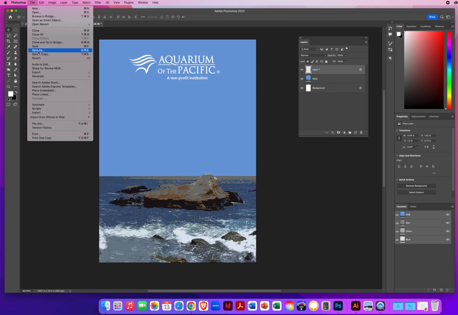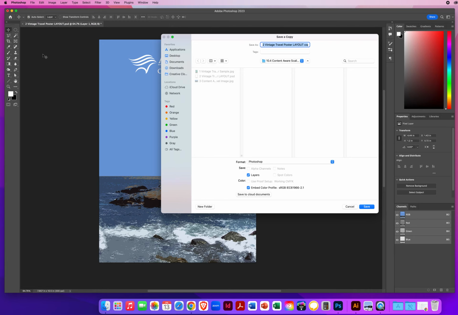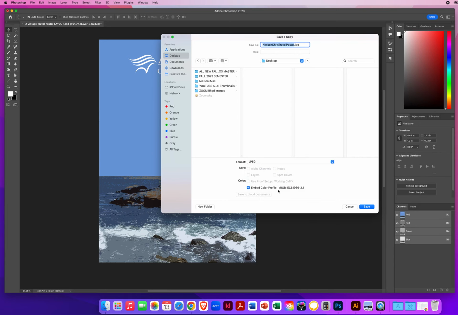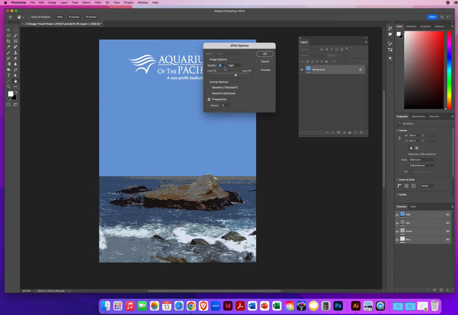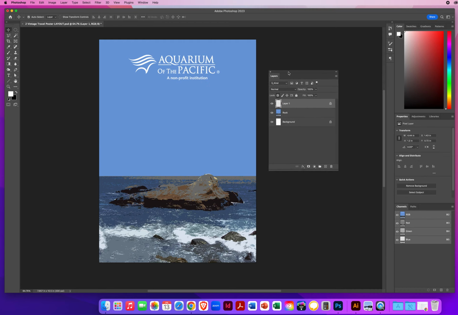File menu, save a copy, and we'll call this last name, first name, travel poster. Of course. I'll save it on my desktop, always as a JPEG, and always high quality or 8. And that's the way you do it.